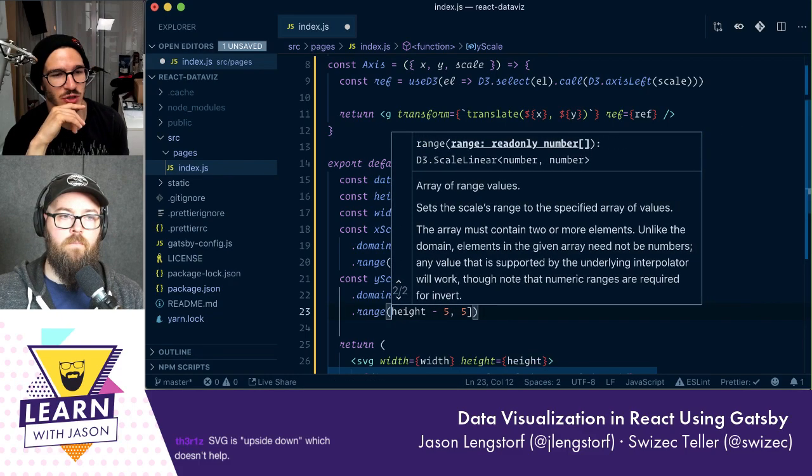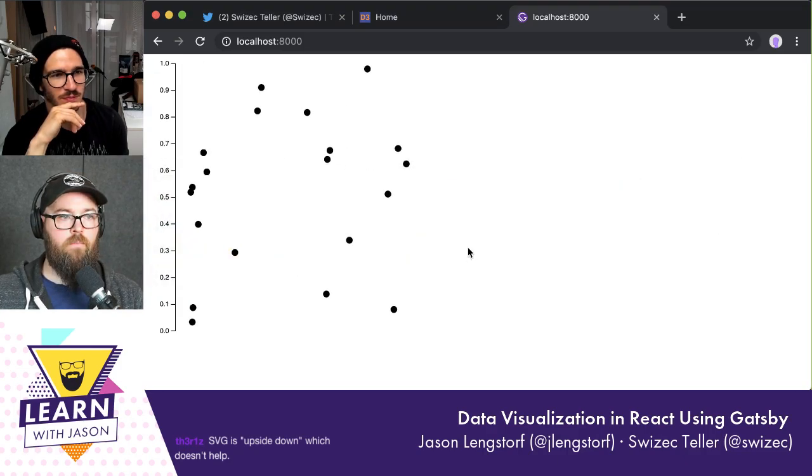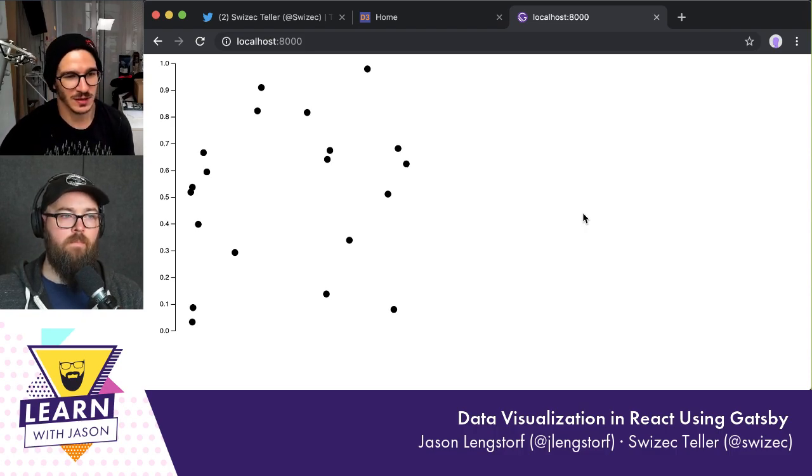And in theory, that should automatically flip it. Nice. Okay, cool. So now it's going from bottom up. Now let's add the bottom scale.